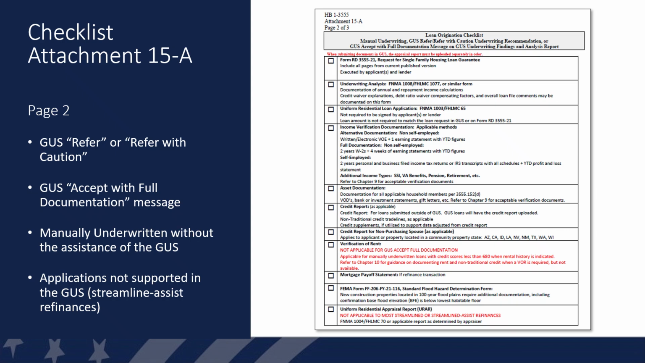If a credit or ratio waiver is required, document it here. This form is not required for GUS accept loans that are randomly selected for a full documentation review. The Uniform Residential Loan Application. Complete income documentation for all adult household members. Asset verification documentation, such as verification of deposits, bank statements, gift letters, etc., is always required, even if net family assets are below $50,000. Credit report and supporting documentation for loans underwritten without the assistance of GUS.